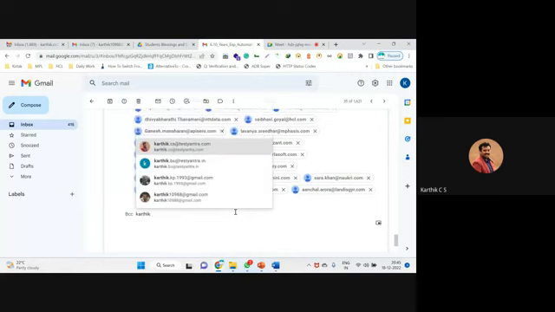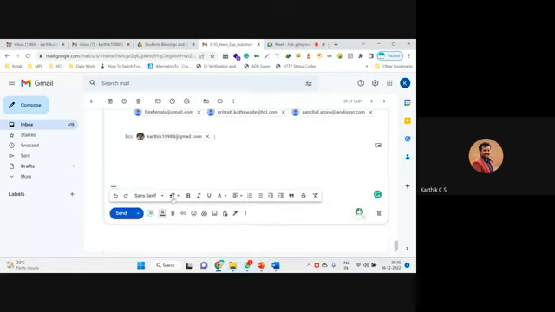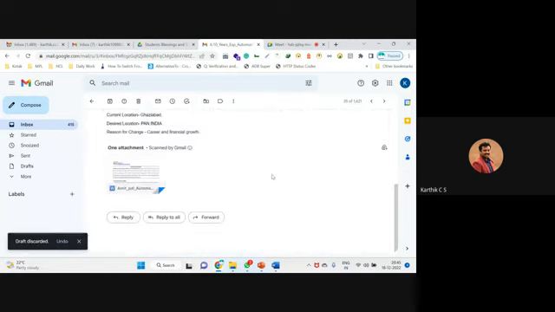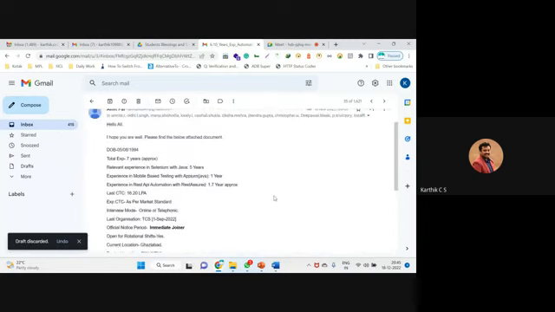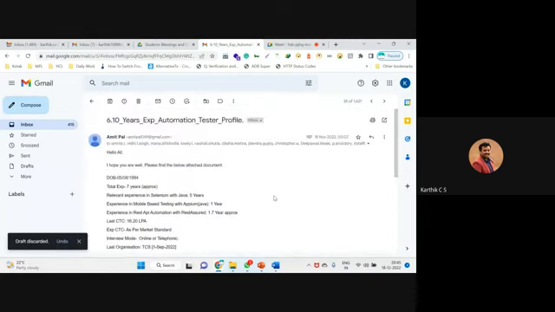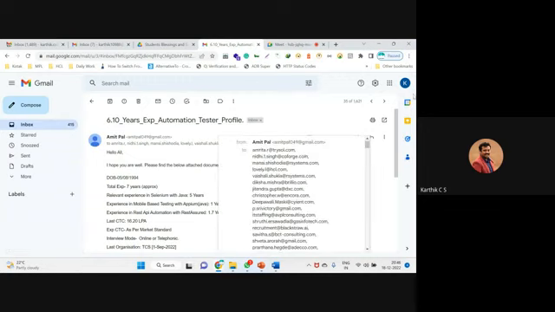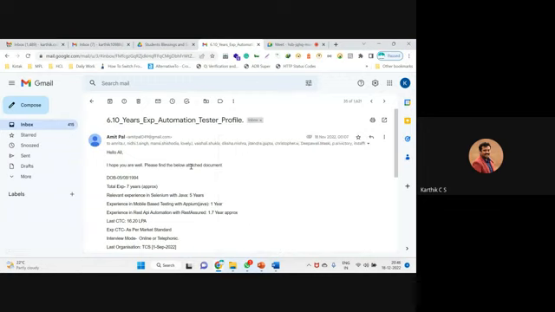Suppose I want to send an email to somebody, and I don't want to send it to everyone, and I want to put the others as CC or something like that. Blind carbon copy will go as a separate email without showing the emails of others in the BCC. So that is what blind carbon copy does.